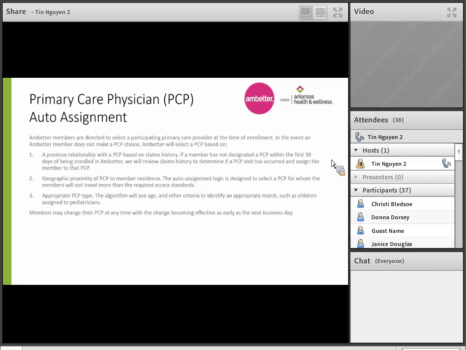If we have not received a claim from the PCP for the member, we will then look at the geographic proximity of the PCPs to members' residence. The auto-assignment logic is designed to select a PCP for whom the members will not have to travel more than the required access standards. We will take into consideration the appropriate PCP type. The algorithm that we use will look at the member's age and other criteria to identify an appropriate match, such as a member under the age of 18 will be assigned to a pediatrician. And our members can change their PCP at any time, with the change becoming effective as early as the next business day.